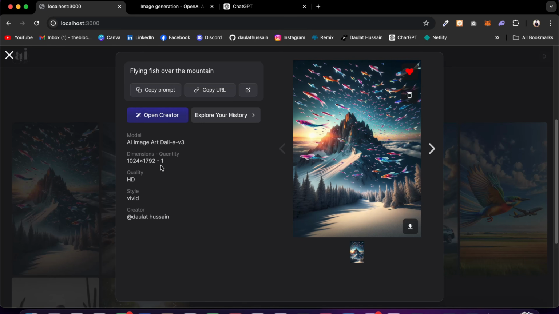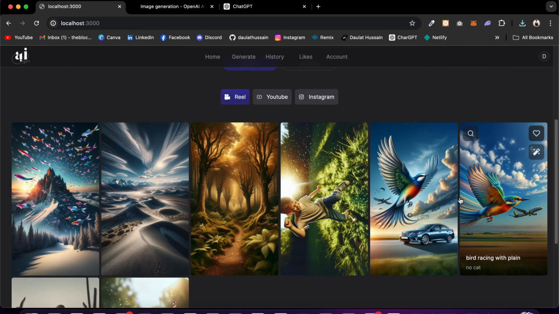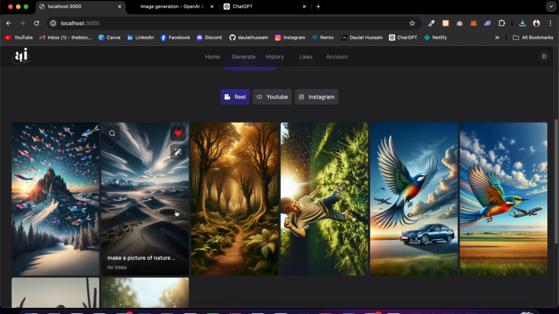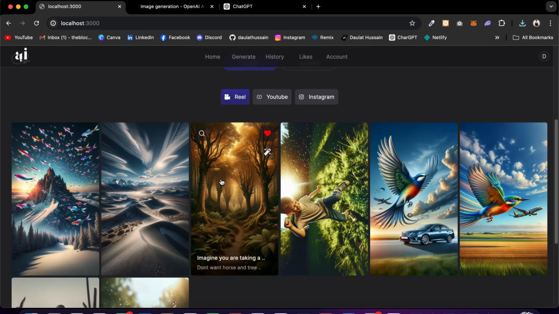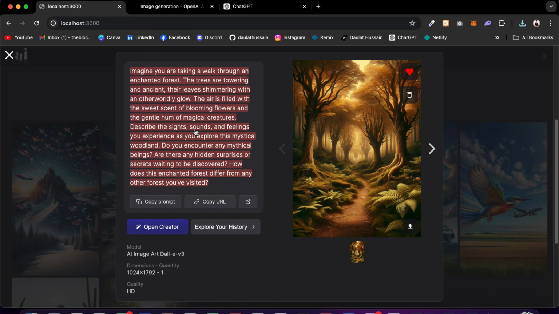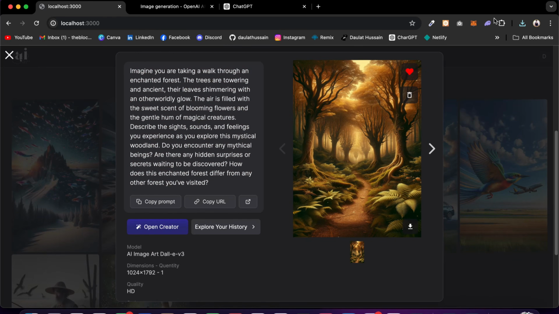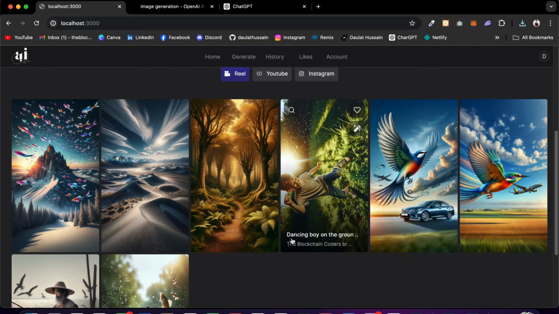You can see the ratio, the quality, the style type, and the creator. If you want to download, you can simply click on this and download it. If you want to delete, you can simply click on this and delete. If you want to unlike, you can simply unlike, but I want to like it. So here we have the like. That's how we can find the details about the image. If I open this one, I can see all the details. This looks good. I can click here, see the huge prompt, and explore. This is how we can explore the images.